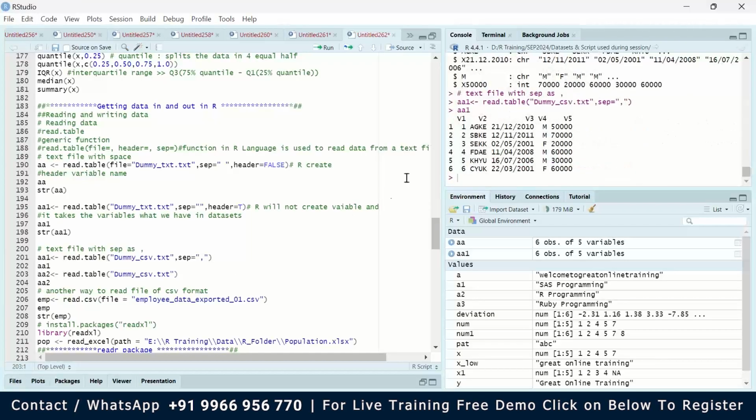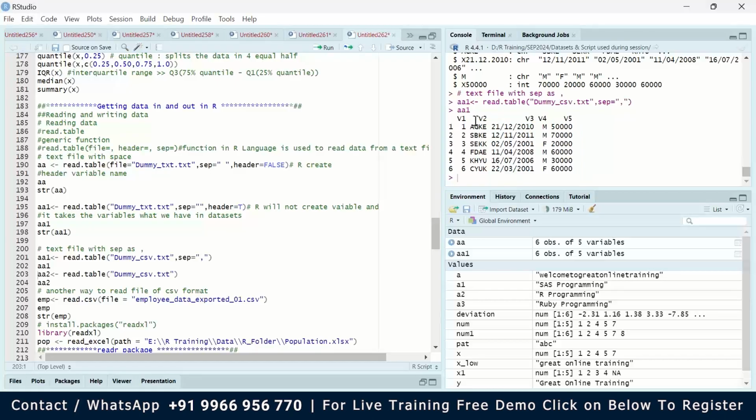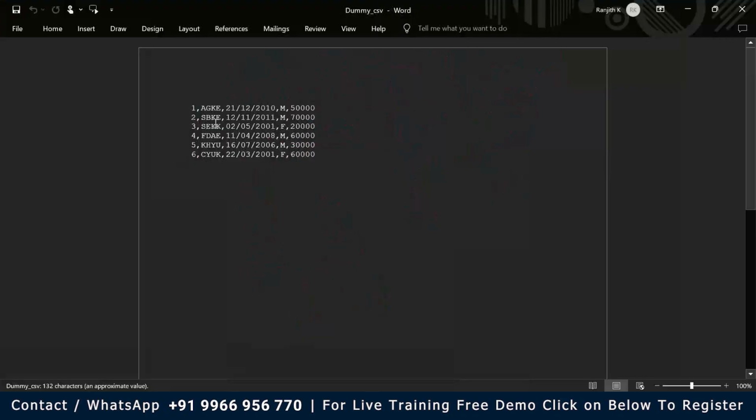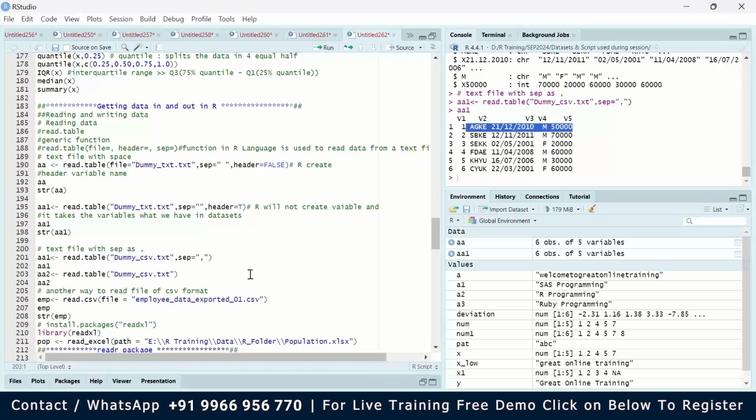Here, if you notice, we have 6 observations. By default, it creates the variable names for us if the data does not have variable names. And here we are not losing any information, and it is separating very well, because the values in this file are separated with a comma. You notice we have a comma between the values. That's why it is importing in that fashion.